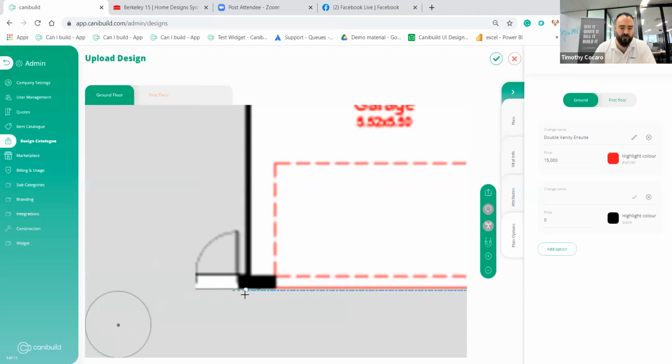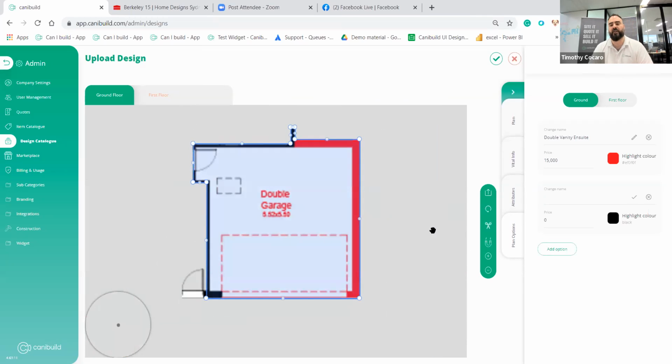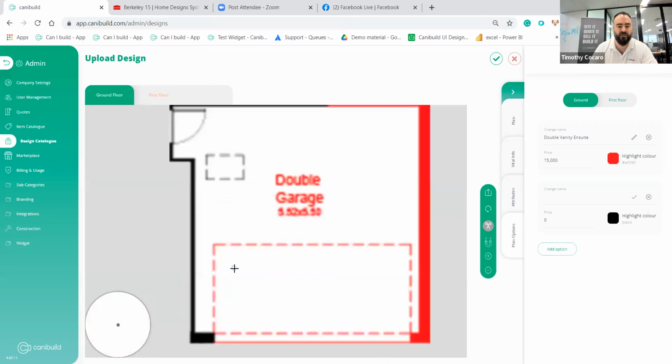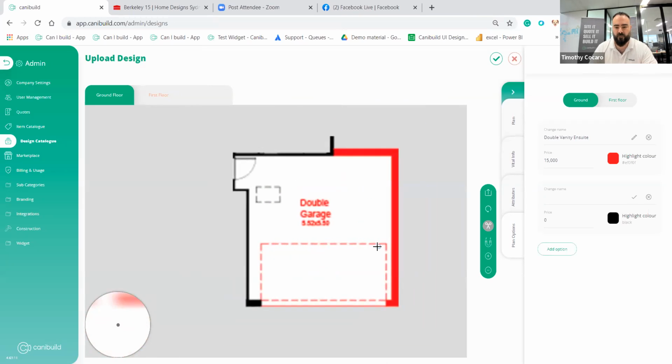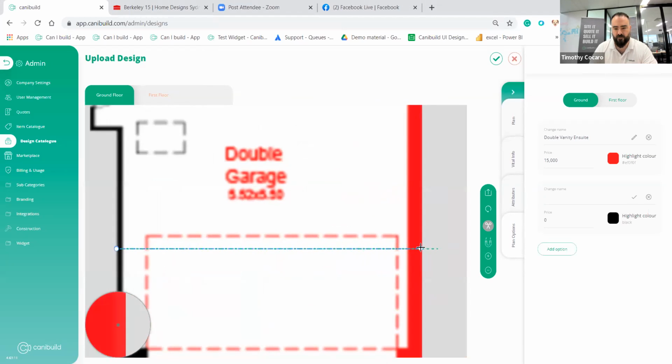For simplicity, I'll just exclude that door because it's not needed. It's not an actual change. Now I've just cropped this, and I click the scissors, and now I have to give it a width. So let's just do that. Unknown measurement, so go here, and then just give it a known measurement, so 5.7.